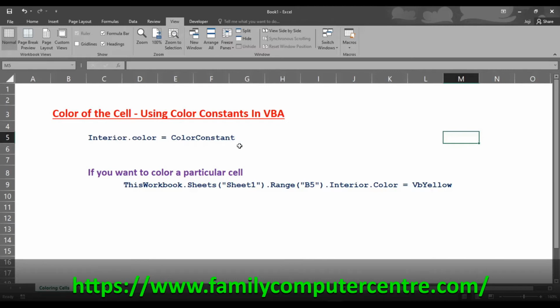So what is a color constant? A color constant is a color name starting with VB. Most of the colors in VB have a color constant. So you can say VB yellow, VB black, VB blue, VB green. So you will get the corresponding colors.